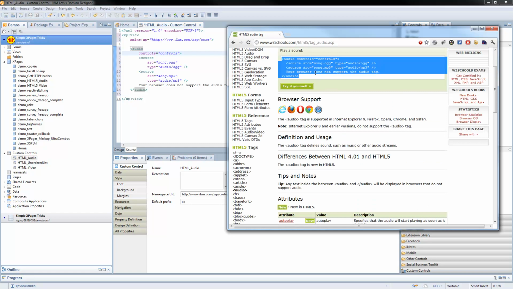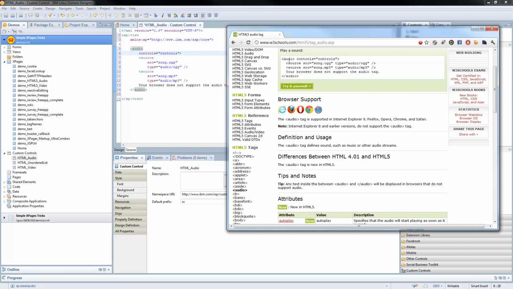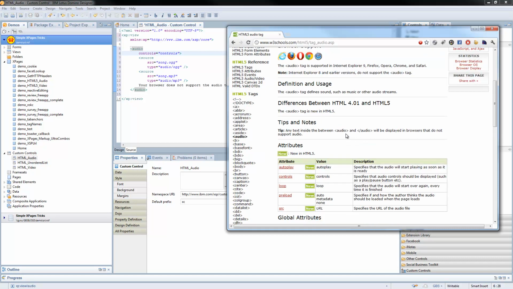And as you can see in the example, you can have multiple source, which is actually a child node of the audio tag. So we'll keep that in mind, and there's a different way that we'll actually build that into the custom control. But all the rest of these are top-level properties: autoplay, controls, loop, and preload.